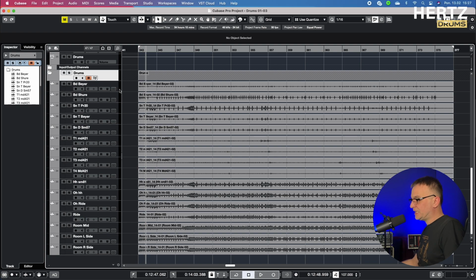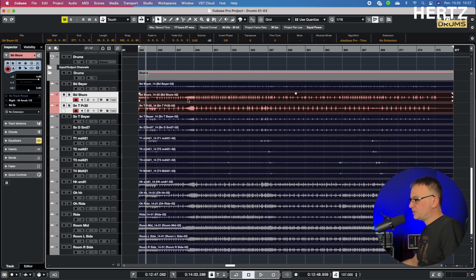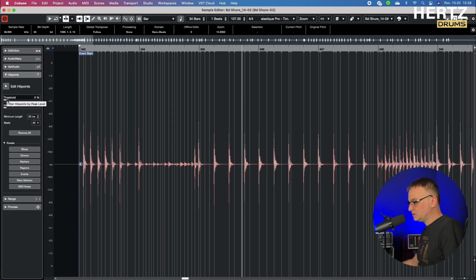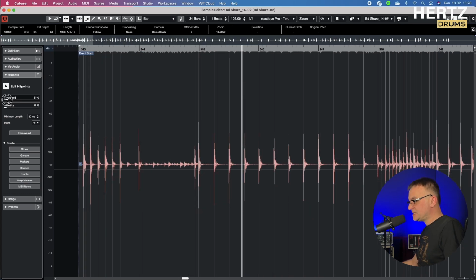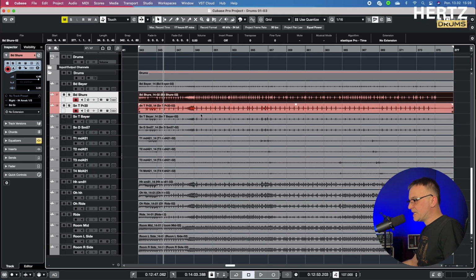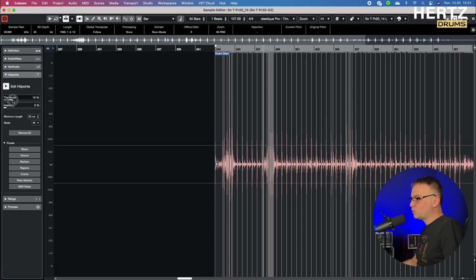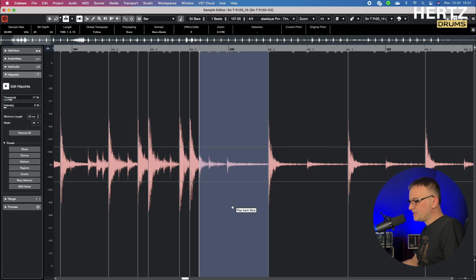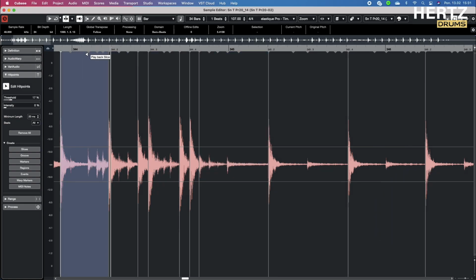Let's start with creating hit points for the bass drum and snare. Disable group editing and open the sample editor on the bass drum track. Set the threshold so that all the bass drum transients are detected. Looks good. Do the same thing for the snare. We don't want the program to detect every ghost note, and we definitely need to remove all of the hit points that are not snare hits.